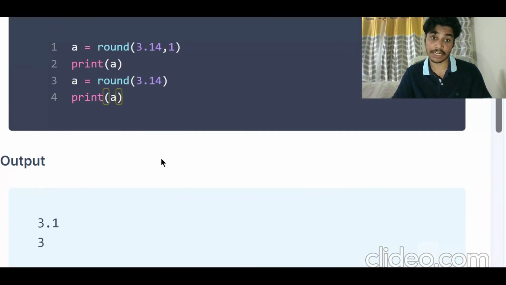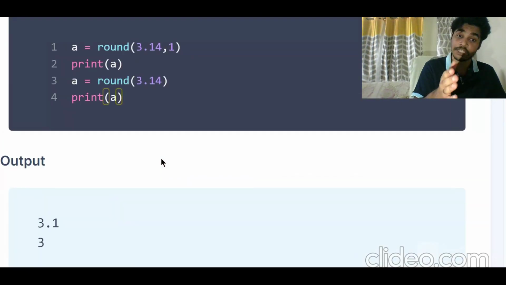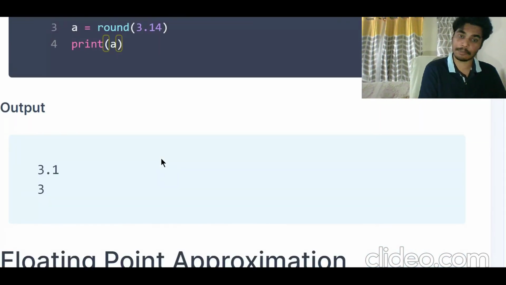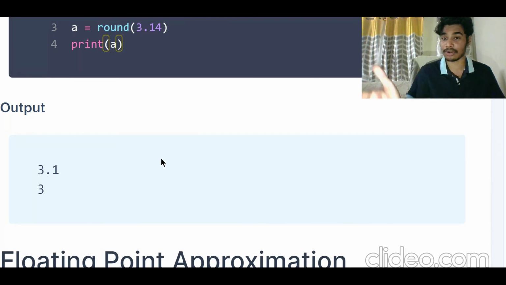So if you assign that I want only one digit after the decimal point, you'll be getting 3.1. If you did not mention any digit after the point, it will show as 3, okay, 3.3 or 3.0. So what are you waiting for? I won't disappoint you. I'll be checking it out in the code playground.